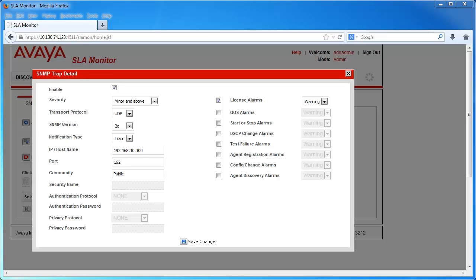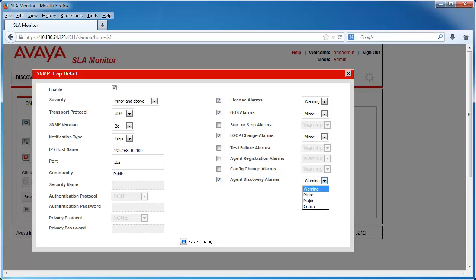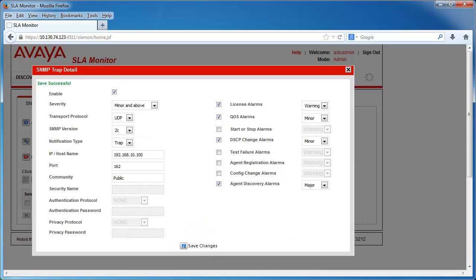Complete this task by activating any other alarms and severities you would like to receive. I will complete my profile by setting QoS alarms to minor, DSP change alarms to minor, and agent discovery alarms to major. After completing all of my entries, I will click on the Save Changes button to complete this profile. You will see a Save Successful message on the top left of the window.